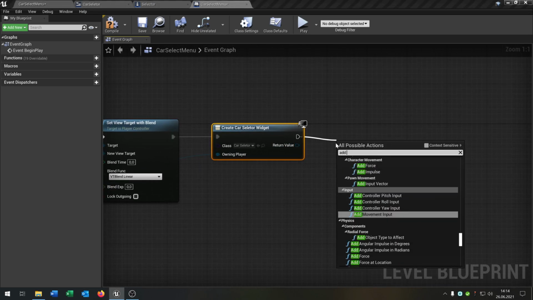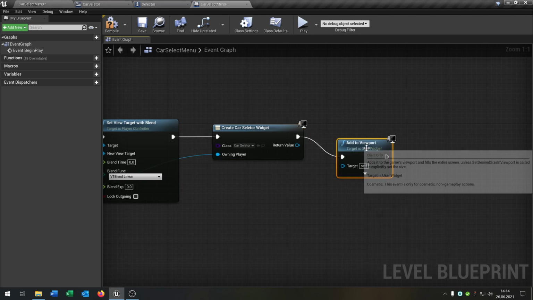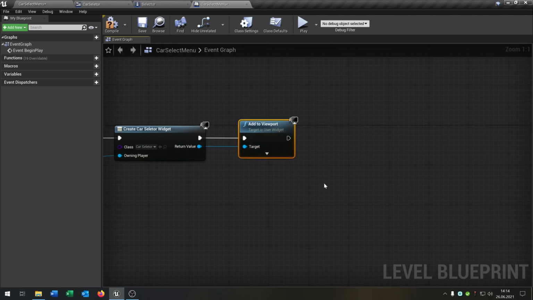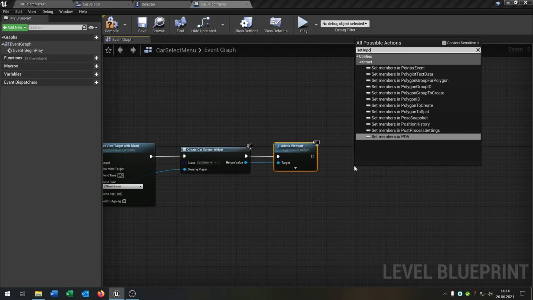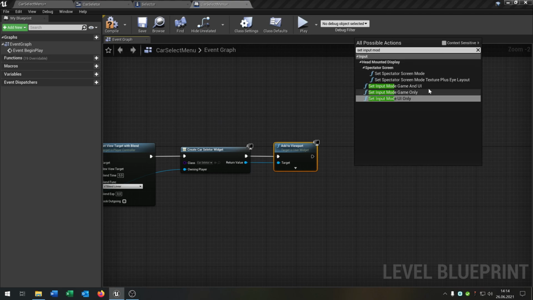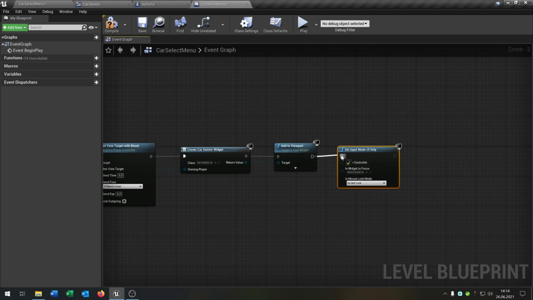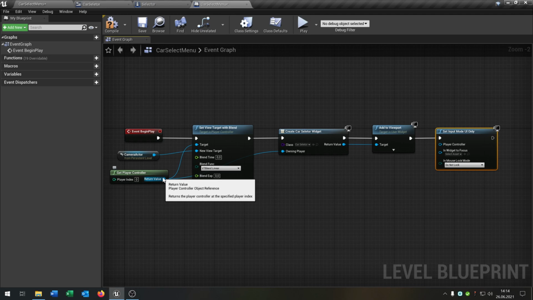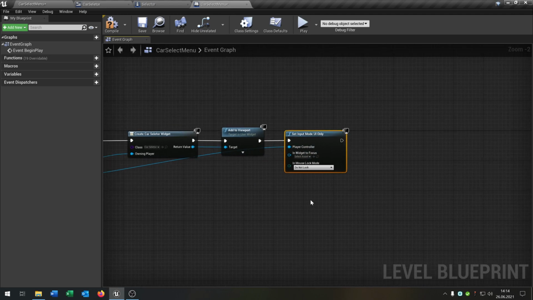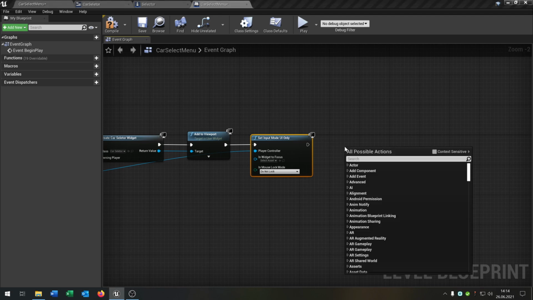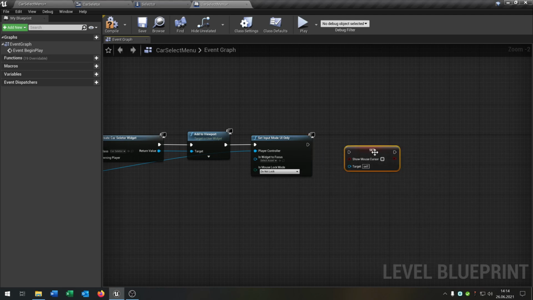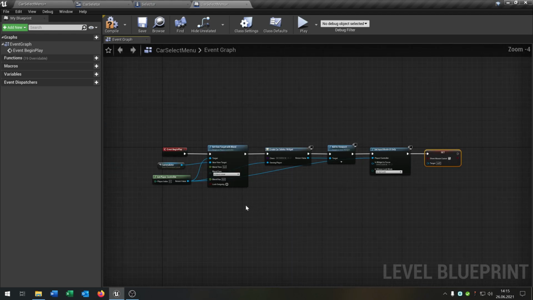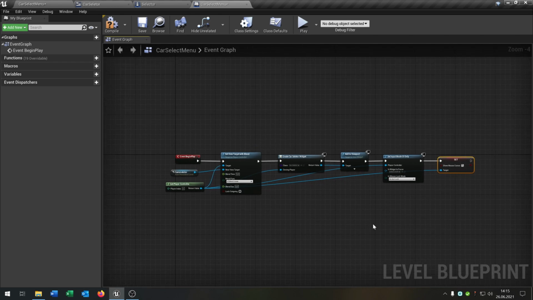So next thing is add to viewport and put the return value inside the target here. The next thing is set input mode UI only, so that you can just control the mouse. Then again from the get player controller inside the player controller, like that. And the last thing is that we say set show mouse cursor, so that we can see what we select. Put this on true, and again get player controller into the target.